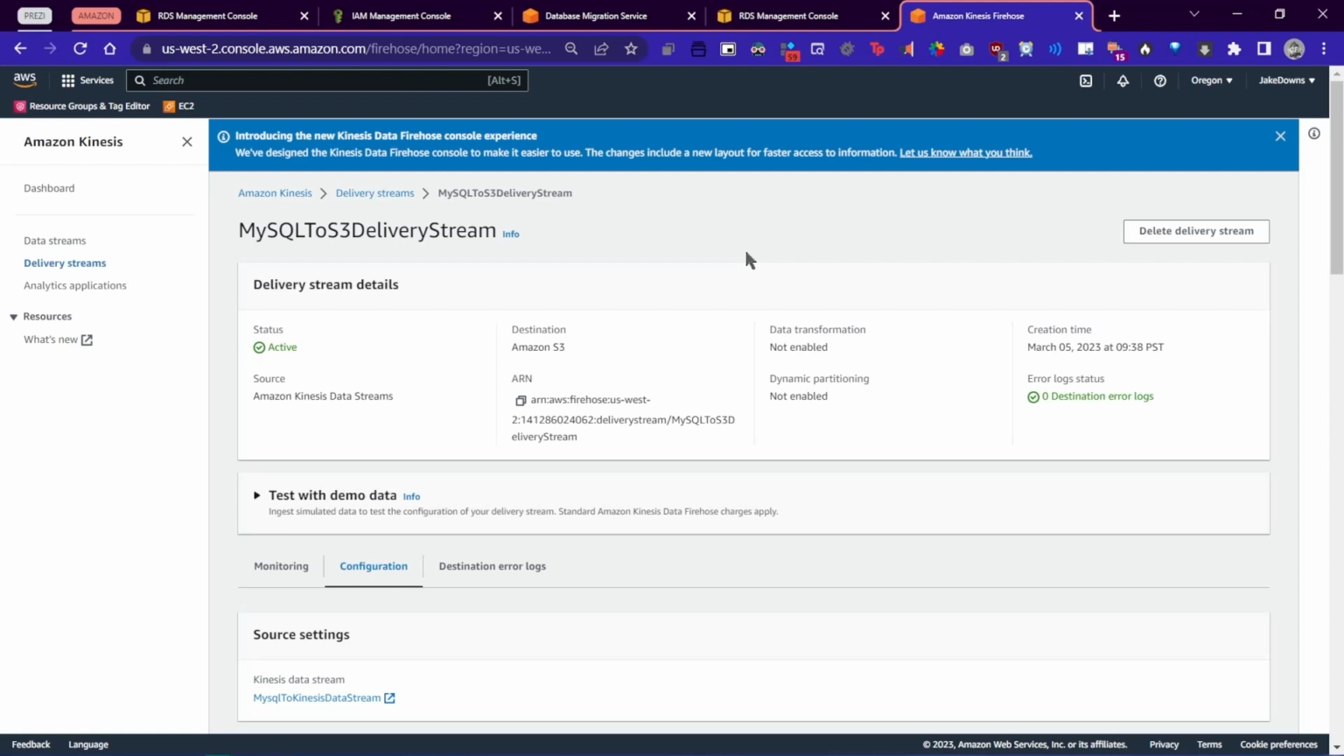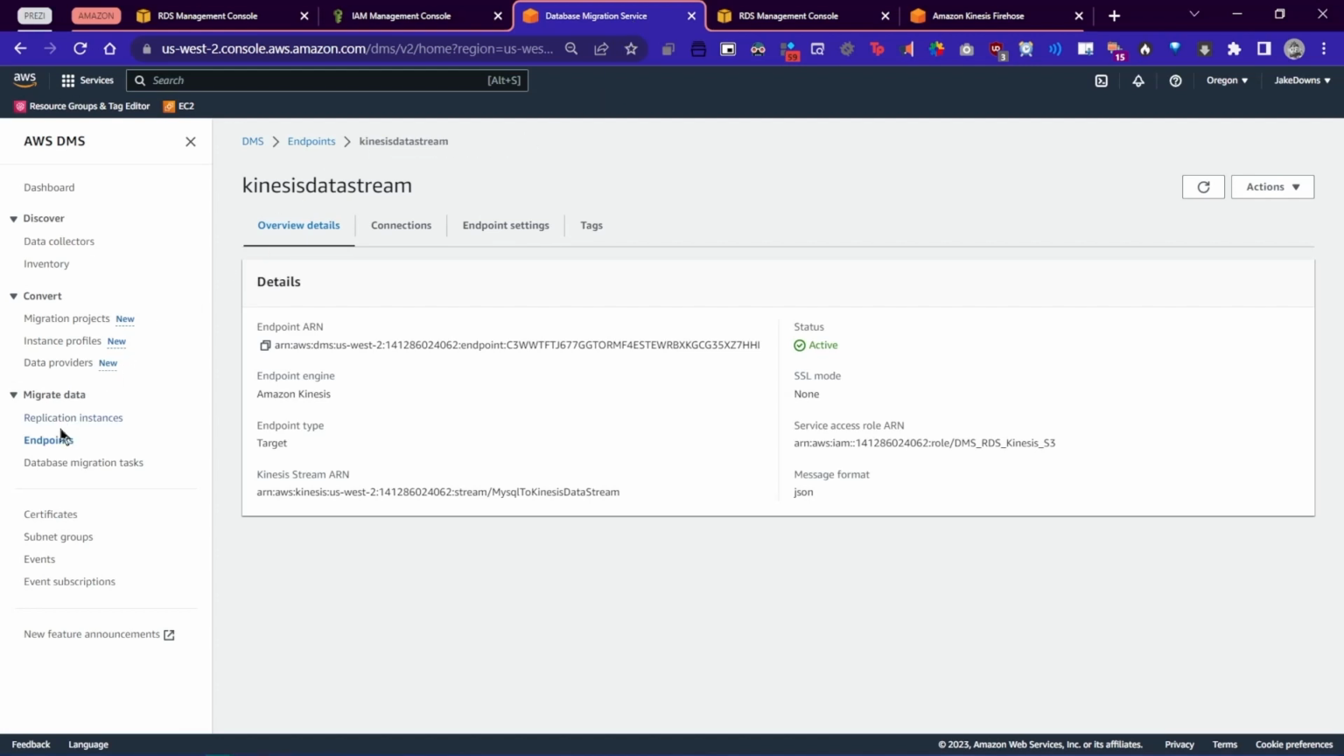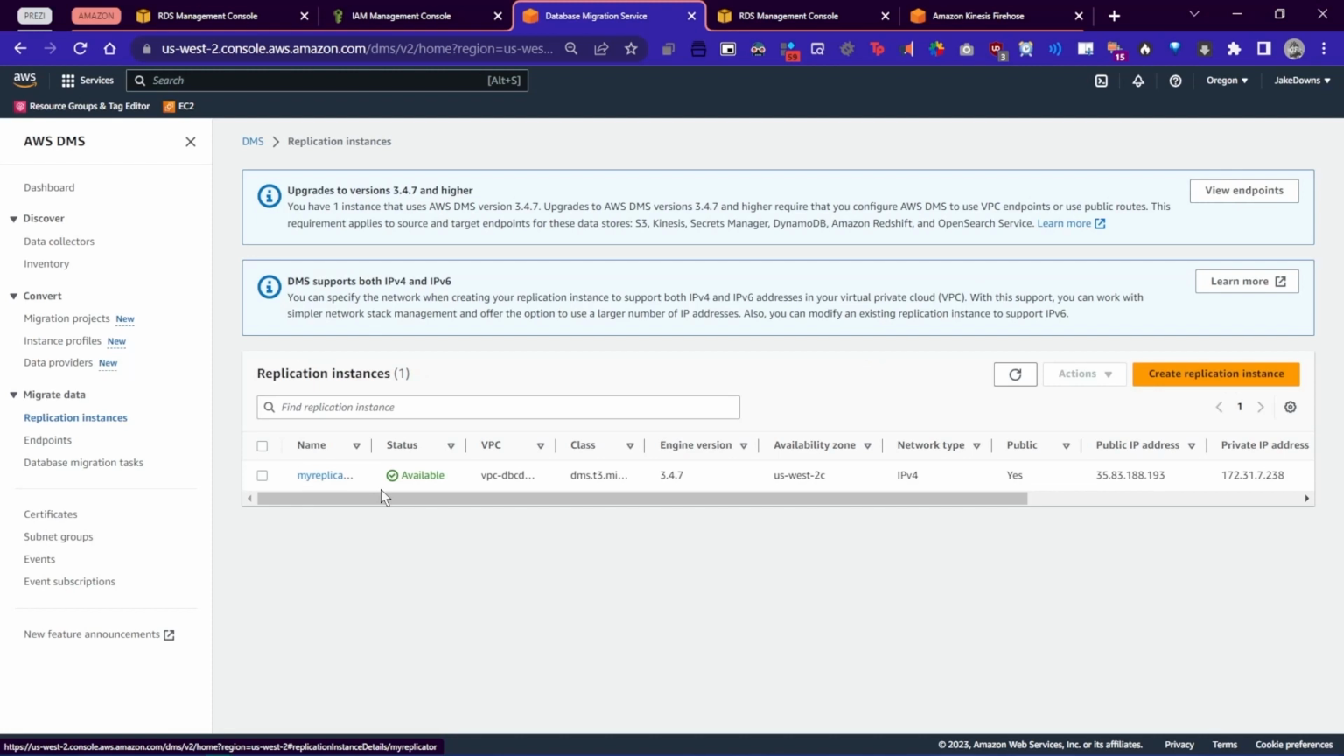Okay, so now that we have a Kinesis data and delivery stream ready to go, ready to pipe things to S3, now we need to monitor the database for changes and replicate those changes. And for that, we're going to use the database migration service. There are 3 categories of things to know about within here. First is the replication instance. This is the compute instance that has access to the database and Kinesis.